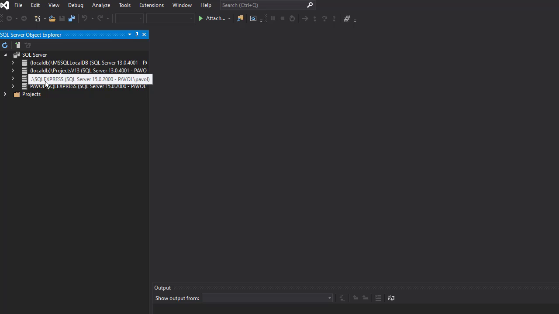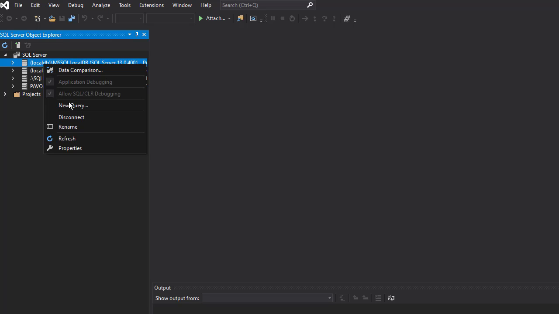I also have installed SQL Express. You can install the database there if you want to use the Management Studio, for example, but I'm going to use the local DB because everyone has that installed because it comes with the Visual Studio. So in your local DB, right click it and click New Query.